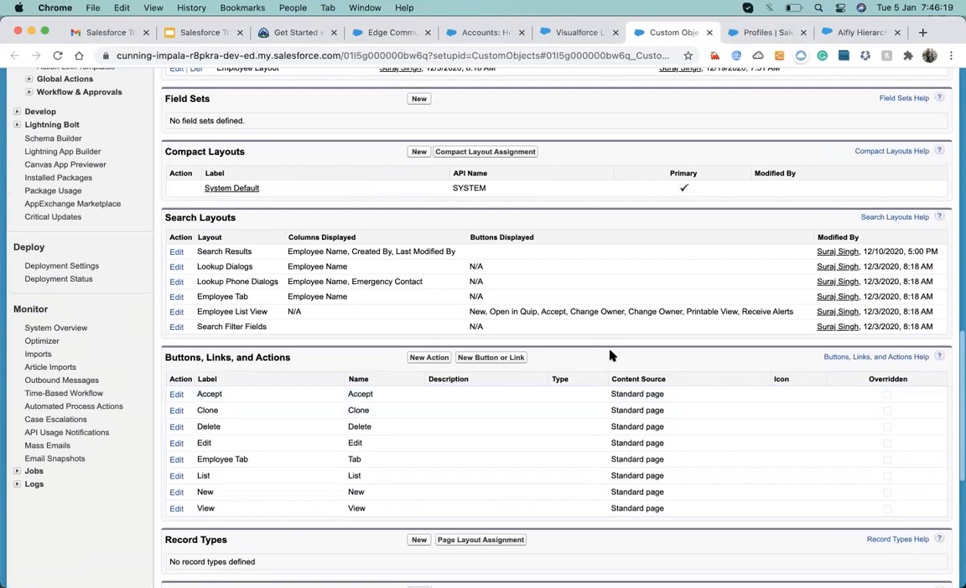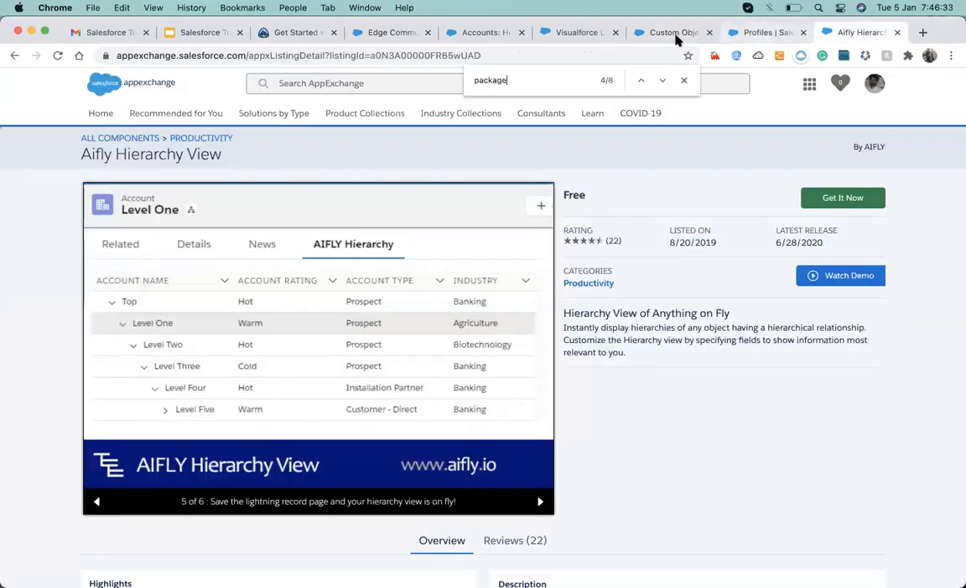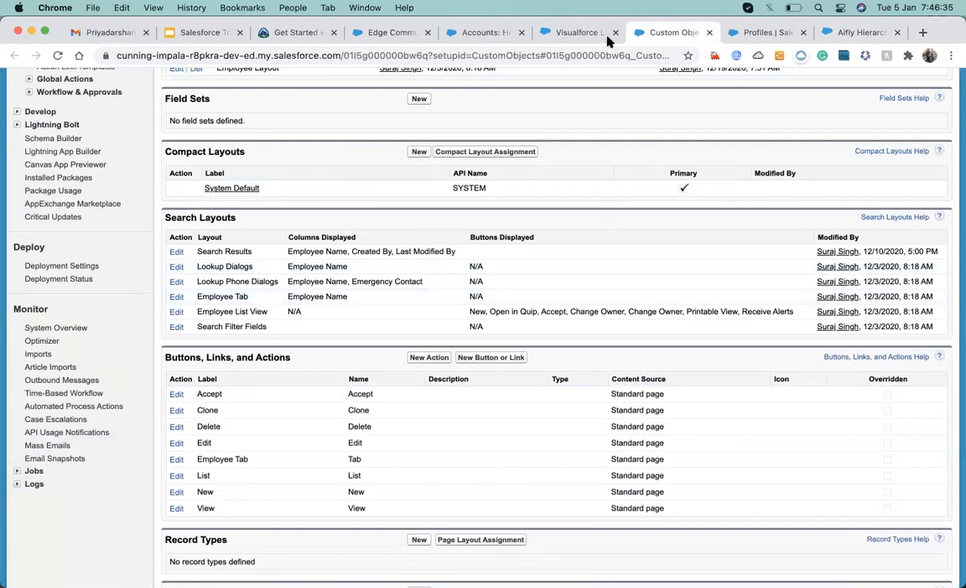We can't create so many workflows for an object. We can't create so many Process Builders for an object. Everything has a limit. So there is always a limit on Salesforce, and these come under the governor limits. And why are they providing the limits?